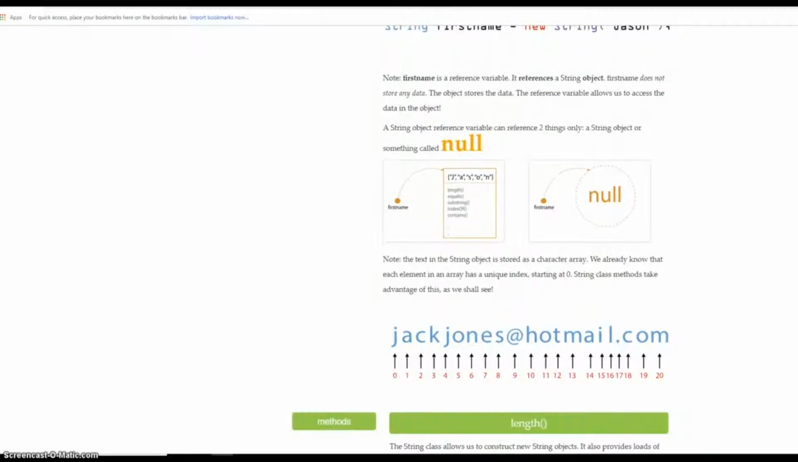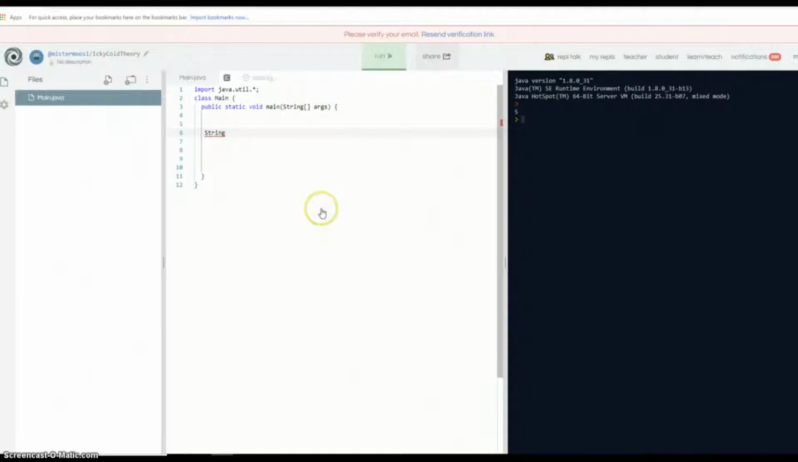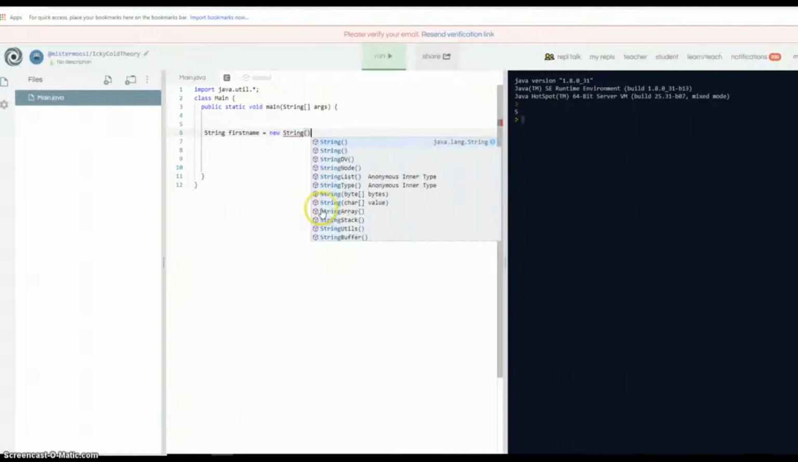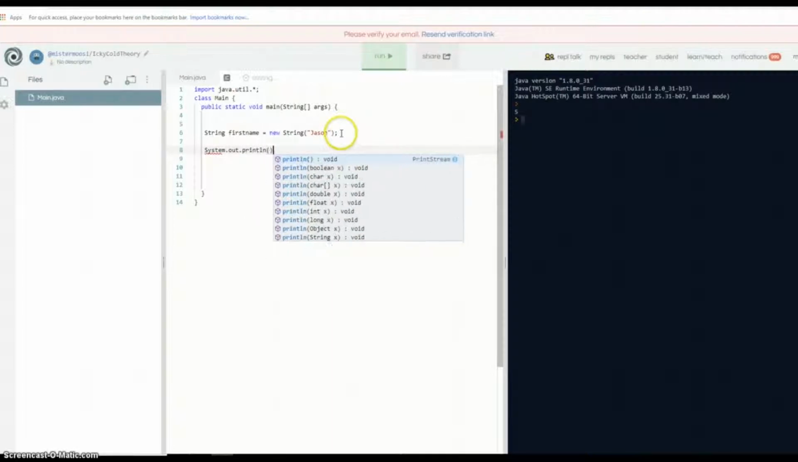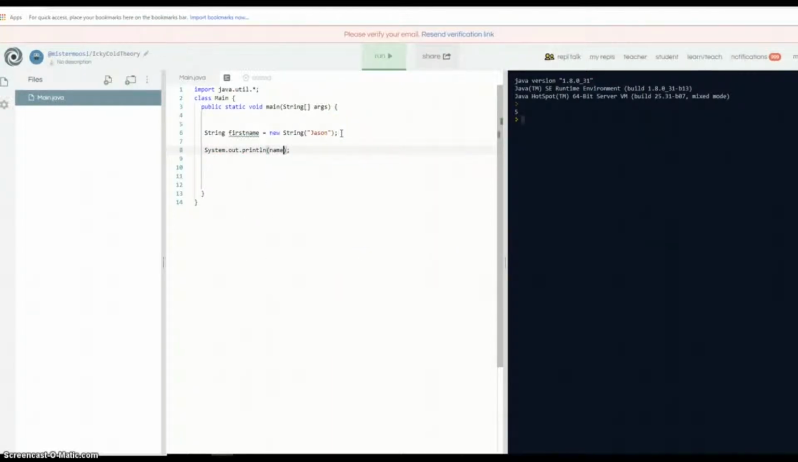Alright, let's jump into some code. So I'm just going to set up a string as we just saw. Let's just use Jason, and now let's do a System.out. And if we run that, hopefully we'll see Jason. And we don't see that because it's not name, it's firstName. Okay, so there's one way to declare and initialize data to a string reference variable.